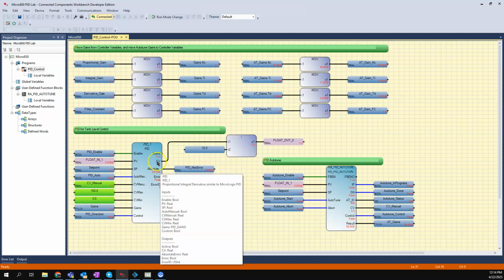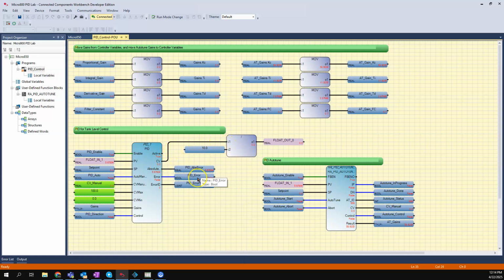On the output side, we have what the control variable is going to be. This is going to be the output to the fill valve, which is our float out 0. And then we have a couple of outputs for error codes. In the other piece of the lab, we will work with what's called auto-tuning. The auto-tune block will actually auto-tune the PID loop for us and tell us what our gains should be.